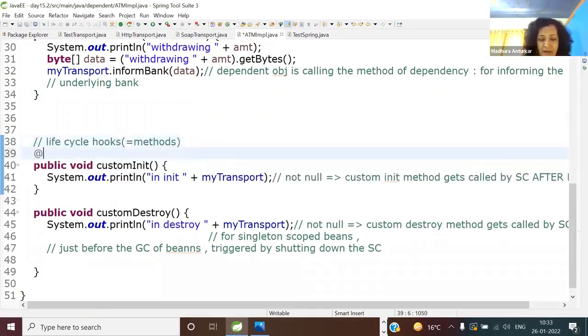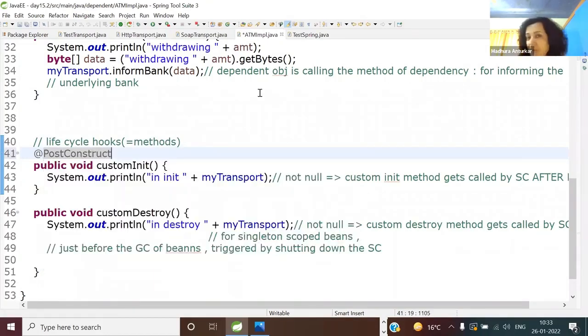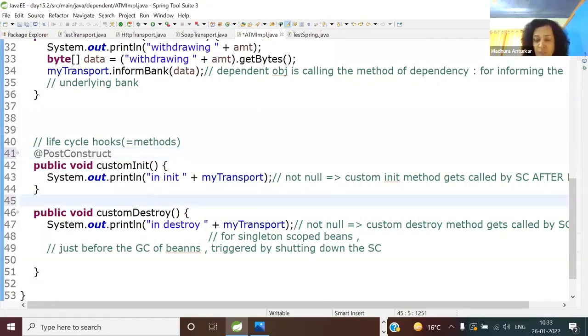So here, add it. This is not coming from your Spring framework. It is a javax annotation. Just take the cursor here and you'll see javax.annotation. Only these two I'm using because there is no corresponding one here in Spring. And the one corresponding to destroy is @PreDestroy.